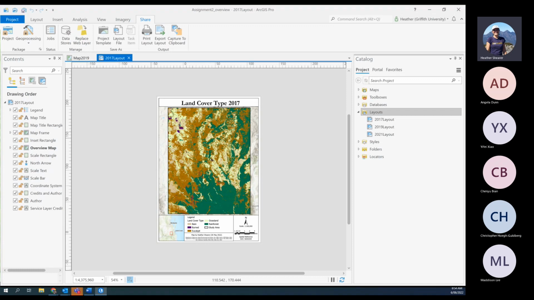You can also add hyperlinks and stuff as well. So say you export your layout to PDF, for example, you can then pop in a hyperlink, and that hyperlink would lead you to a website, something like that.